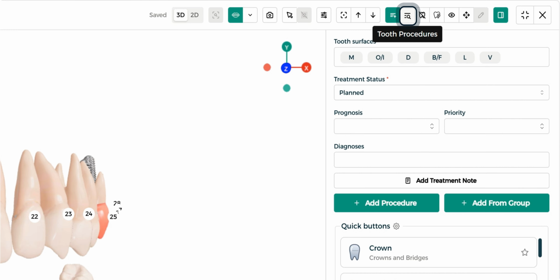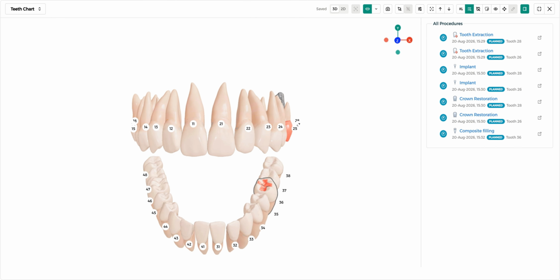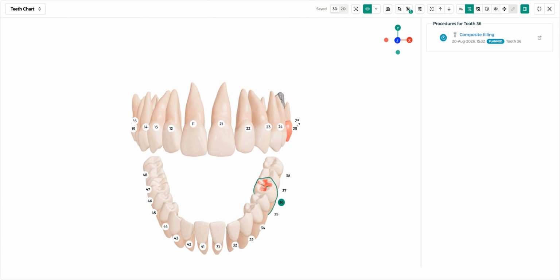Moving on now to the Tooth Procedures tab, which shows every procedure for the selected tooth, or all procedures on the chart if nothing's selected. With nothing selected, this shows every procedure planned across the whole chart. Select a specific tooth like this one and the list narrows down to just its procedures.